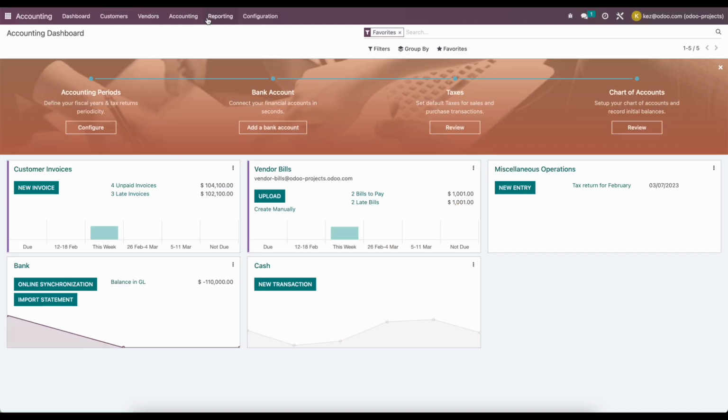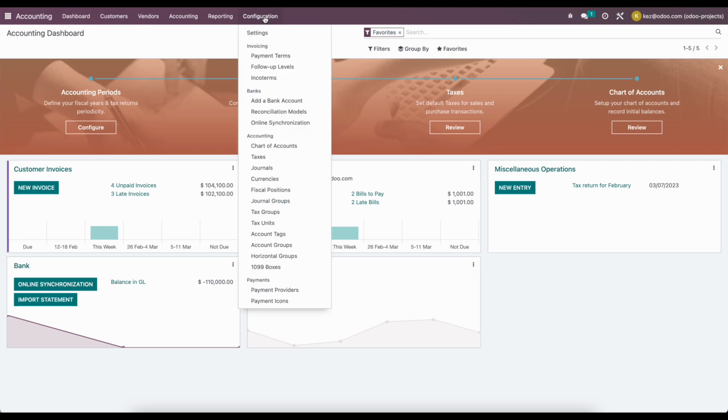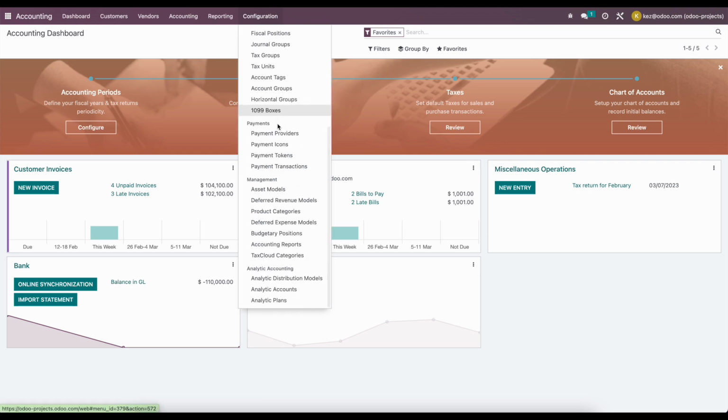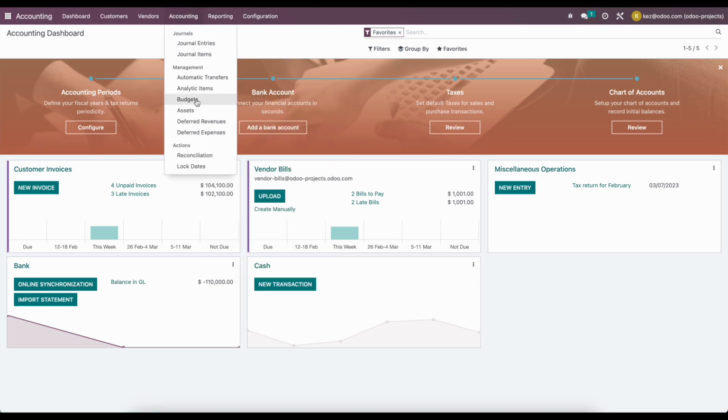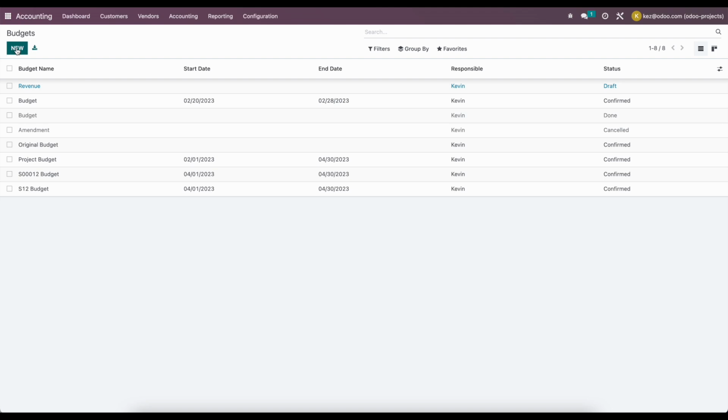In accounting, we can go to configurations, and then budgets. We have our budgetary positions, which we'll talk about, but we also have our overall budgets that we want to create. So we'll create a new budget here.